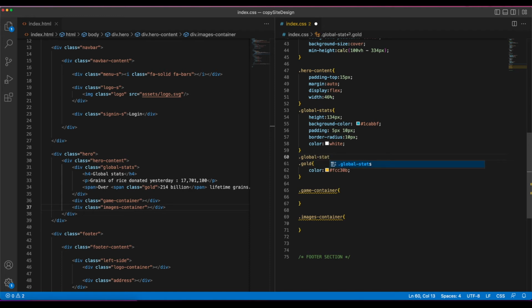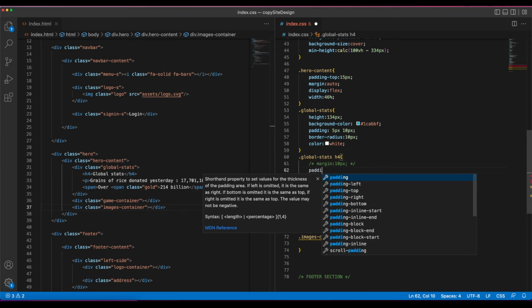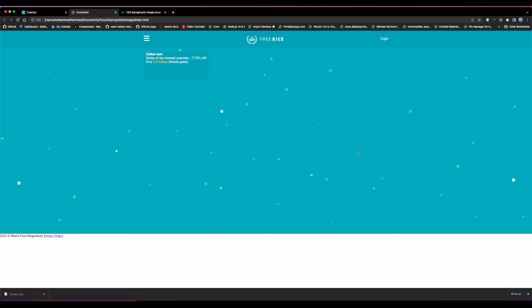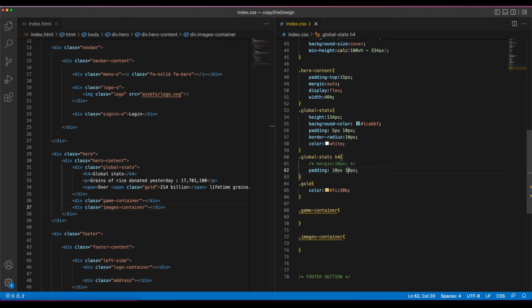So the global stats has an H4, right? To do that, I think I should use padding, and the four values are top, right, bottom, left, I can't quite remember. So we want the top to be 10 pixels and the right to be 20 pixels, and then these get auto-filled with the same values. It's looking better, but this is a bit too much, so let's just put 10.